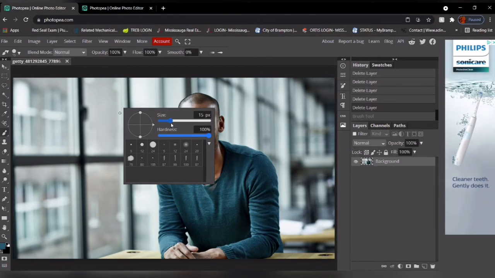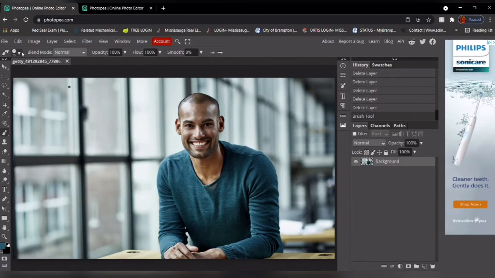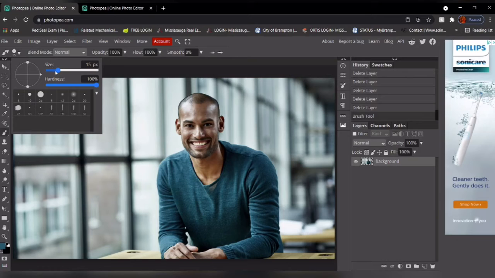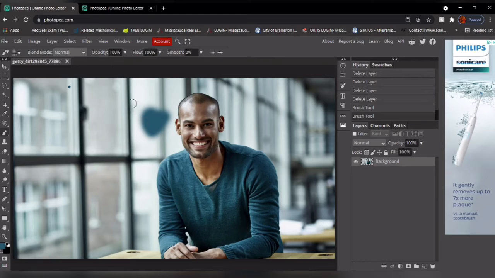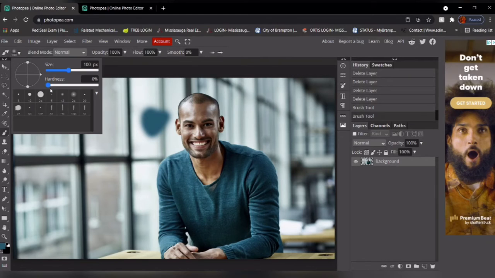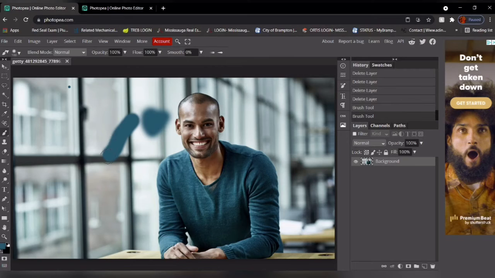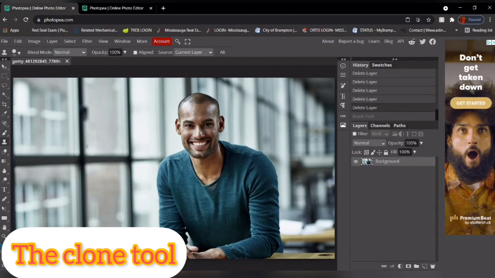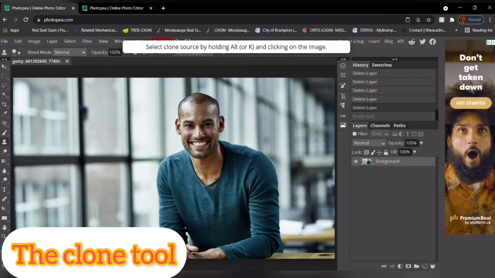If you do a right click, you get this menu. I'm sure if you even click here, you get the same menu. Yeah, so here it is. You can adjust the size of it, the hardness. If you do the least hardness, it's going to be like this. It's kind of like a spray paint. If you go kind of the medium, which is 50, you'll get this kind of effect. So it really depends. The clone tool, which I absolutely love.